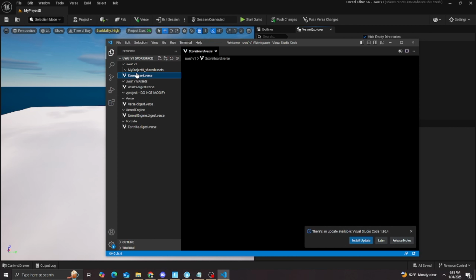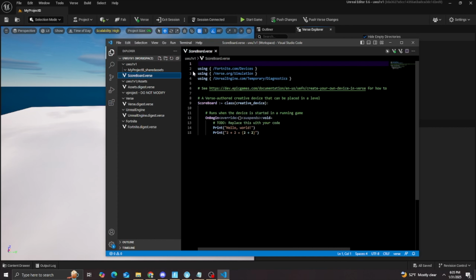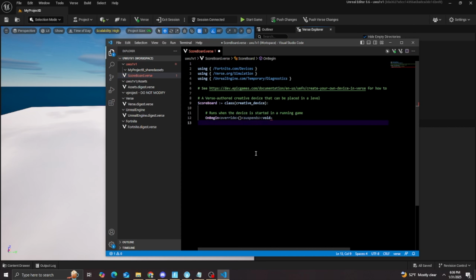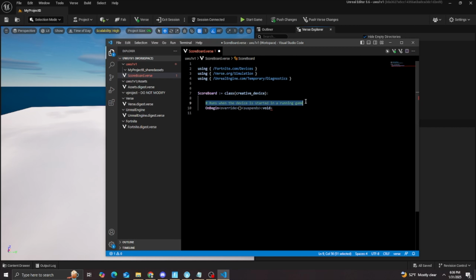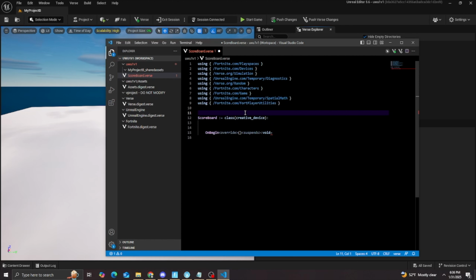Alright, and then once you create it, it should be right here. This should pop up. You could just get rid of all this. I'm just gonna keep the green text in there, but you can get rid of that also. Actually, I'll get rid of it. There we go. Perfect. Alright, yeah, so you could just copy what I have at the top. You're gonna need play spaces, devices, simulation, and then all the stuff below it.